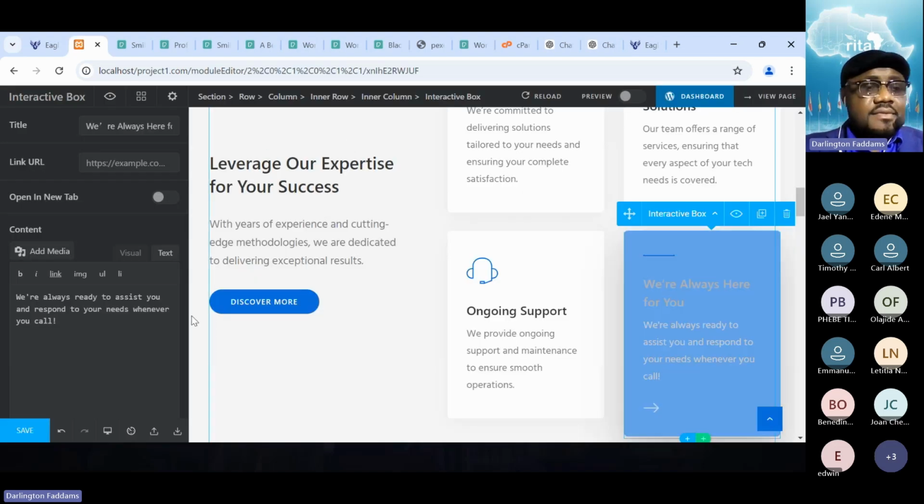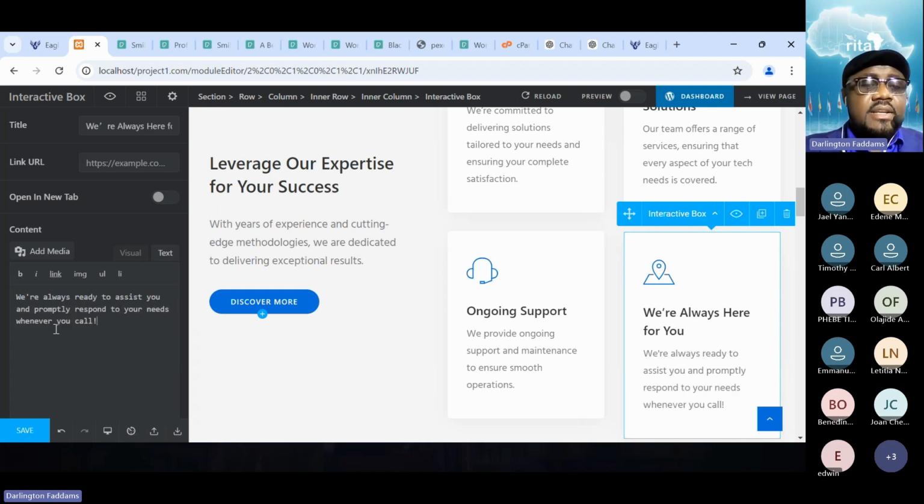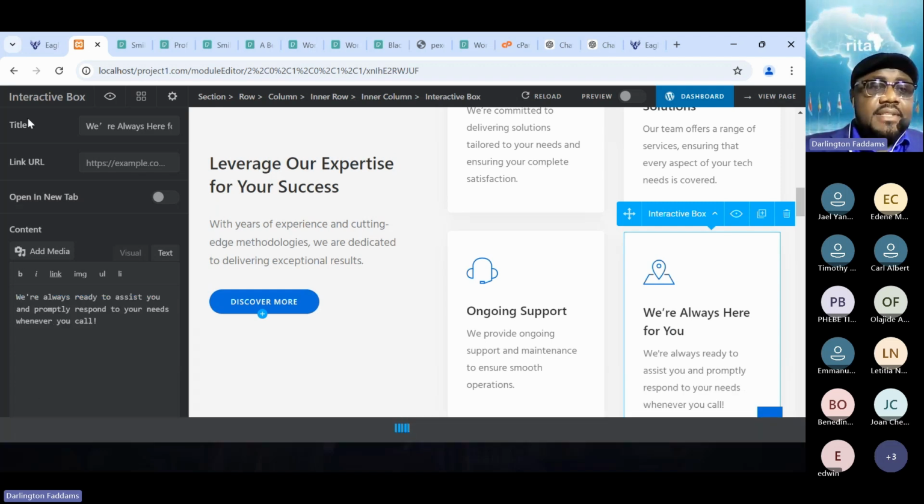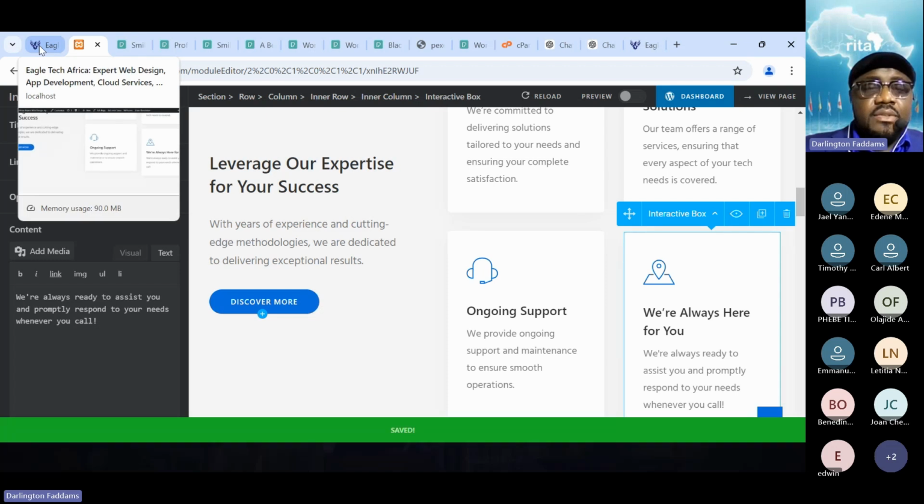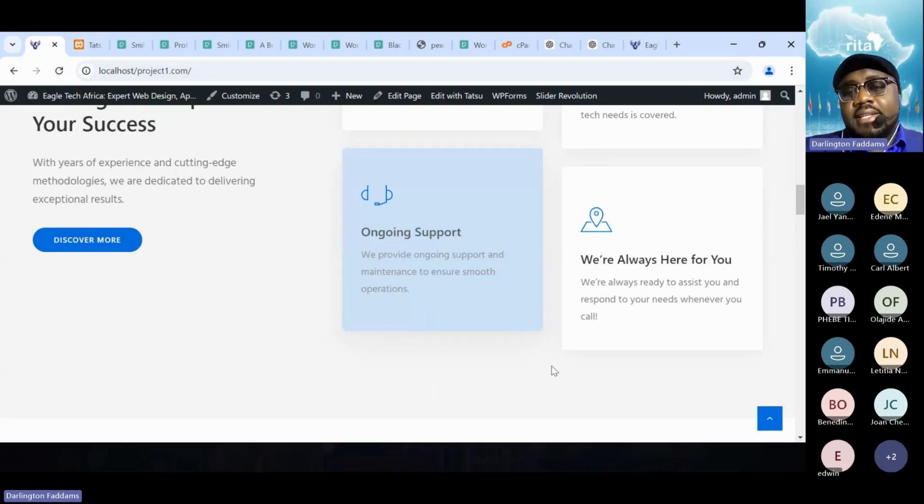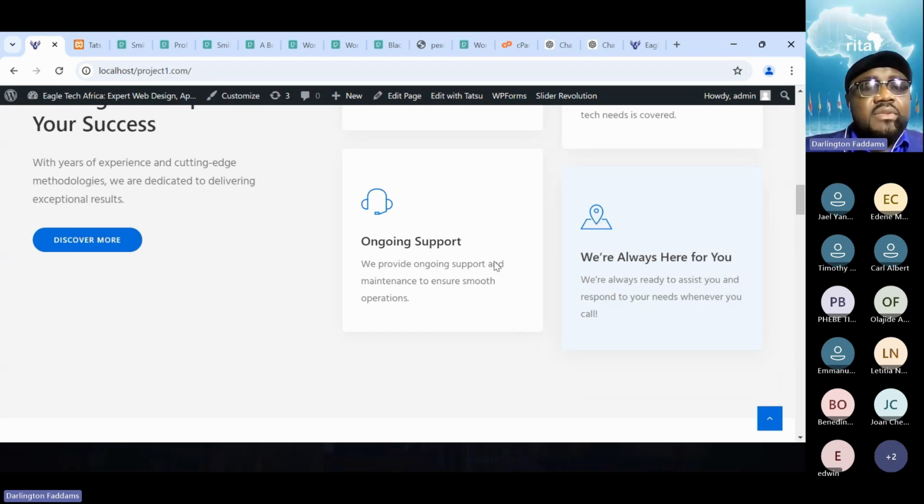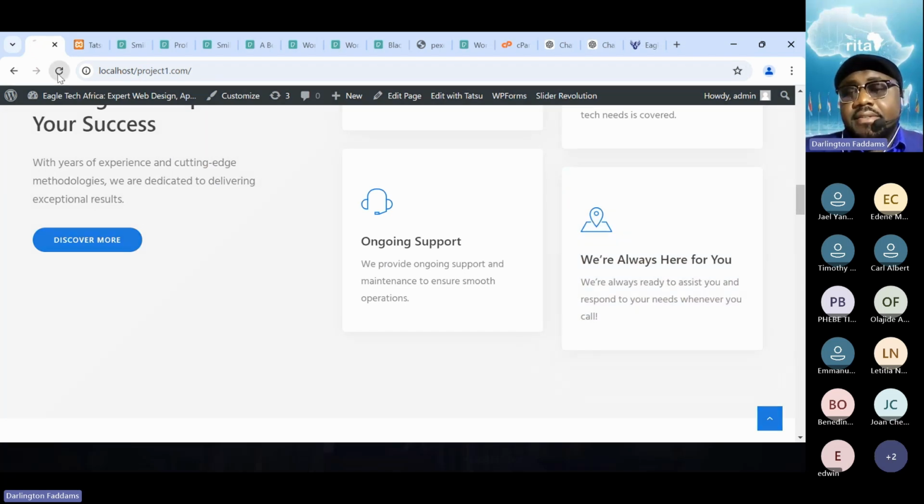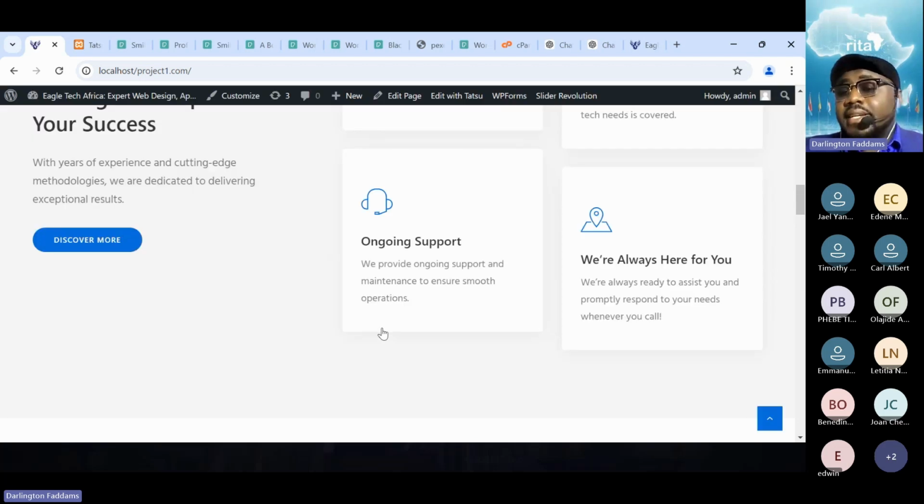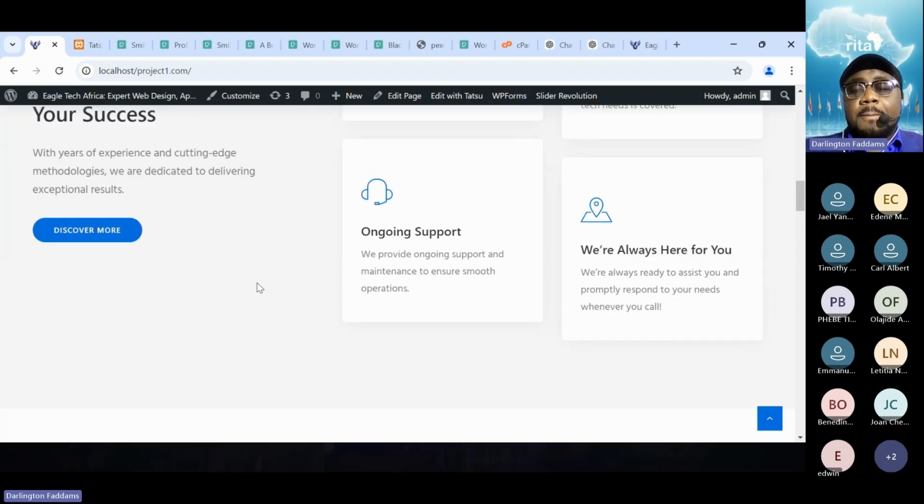So because of how it appears, when you're talking about front end and UI, you should always look at what the customer is seeing. So the last word being one word here is not really nice. So I try to increase the number of words. So this is better. You see, this is way better. So we are always ready to assist you and promptly respond to your needs whenever you call. All right.